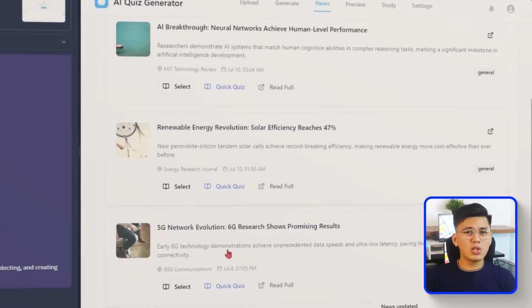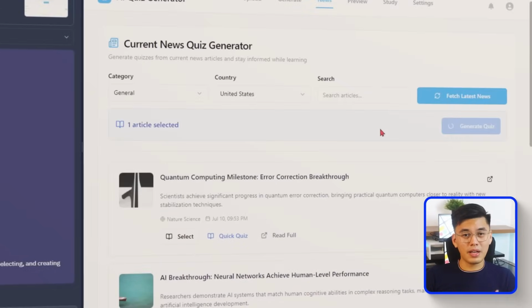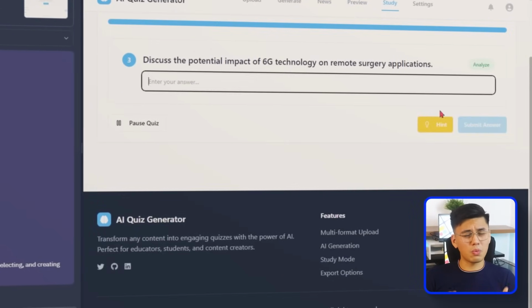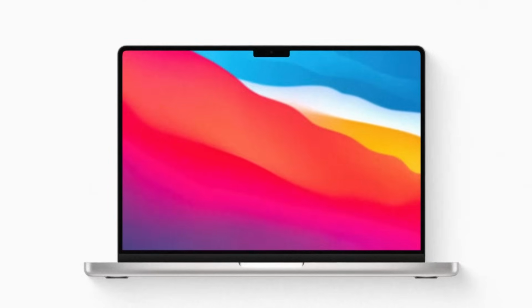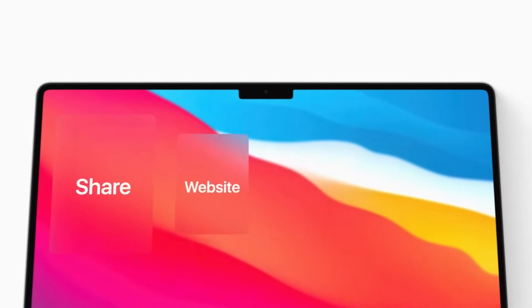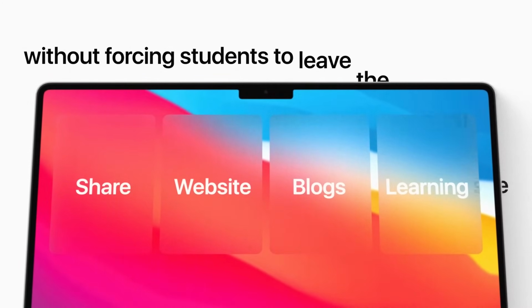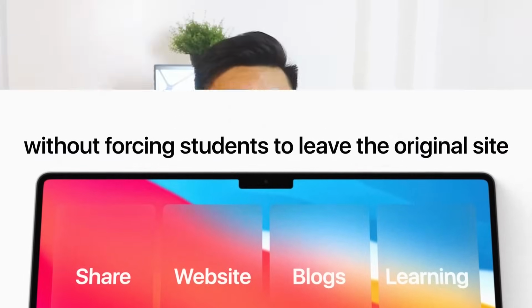This means teachers will be able to create current events quizzes, and students can stay updated on what's happening in the world while they learn. Teachers often want to share their quizzes on different websites, blogs, or learning platforms without forcing students to leave the original site. We're building an embedding feature to make this seamless.